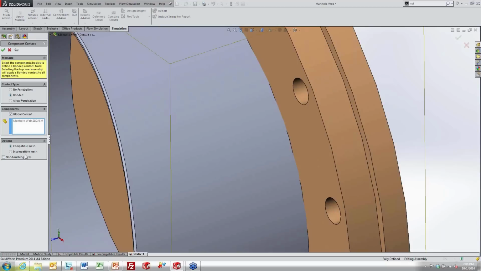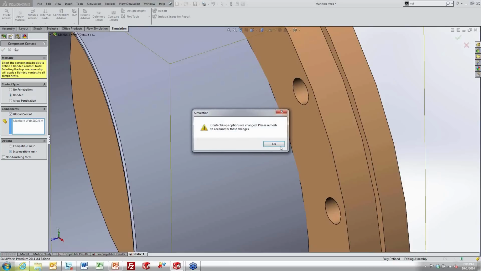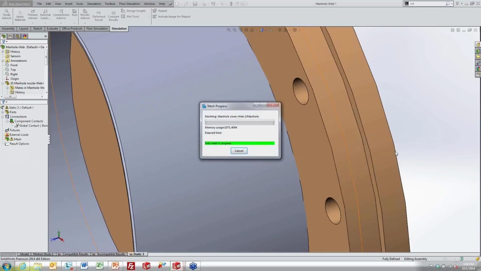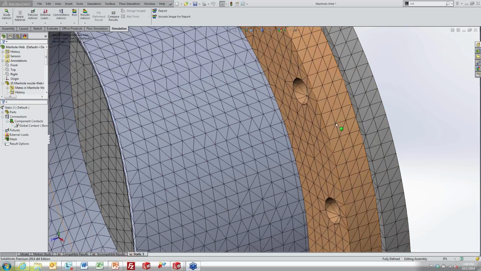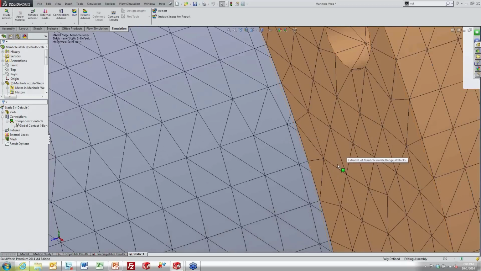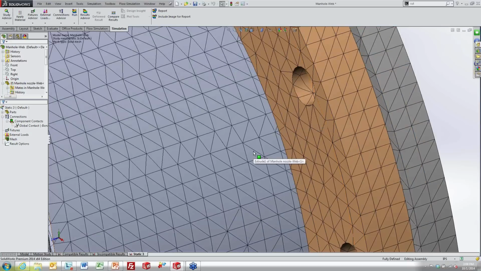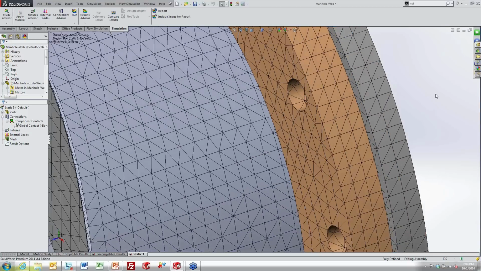And the way I can force something to be incompatible, I go to my global bonded contact, switch this here in my options, incompatible mesh. And let me remesh this so you can see the difference. And you can see how these nodes do not align with all the other nodes from the flange. So this means when I run this, the stress will not perfectly transfer across.